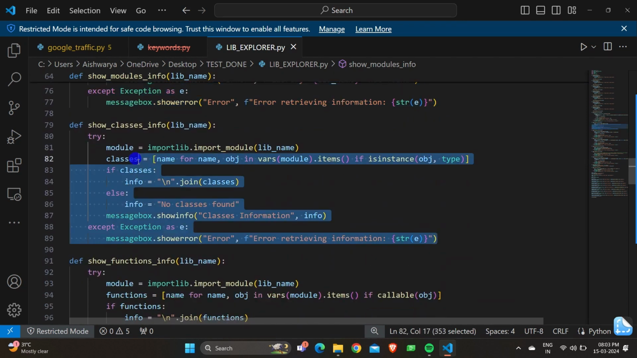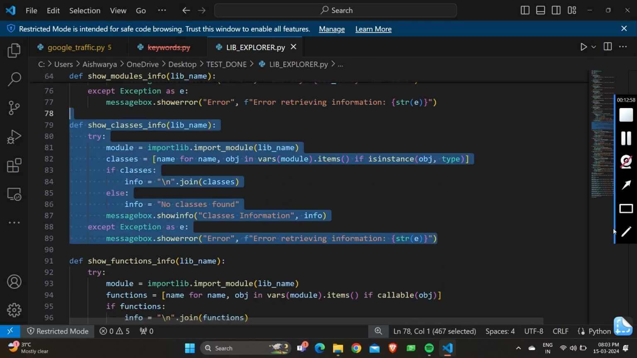Next, we have show class info, where here again we use the try and except method. Try-except block is used to catch the exception. Module is equal to import module, so in the module, the name is stored. Here we are checking classes. So classes is equal to name for name in the object variable.